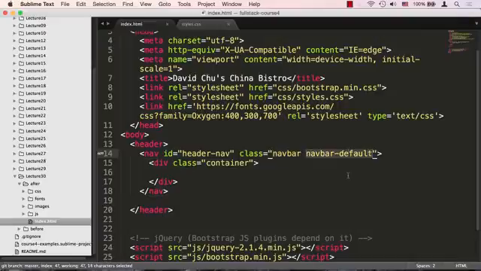Now, Bootstrap does this a lot. It will give you a base class, and then it will give you a subclass that basically uses the base class plus adds something to it. So there's navbar default, there's navbar invert. There are different classes that really share some of the properties of the navbar. So you should really just get used to that.